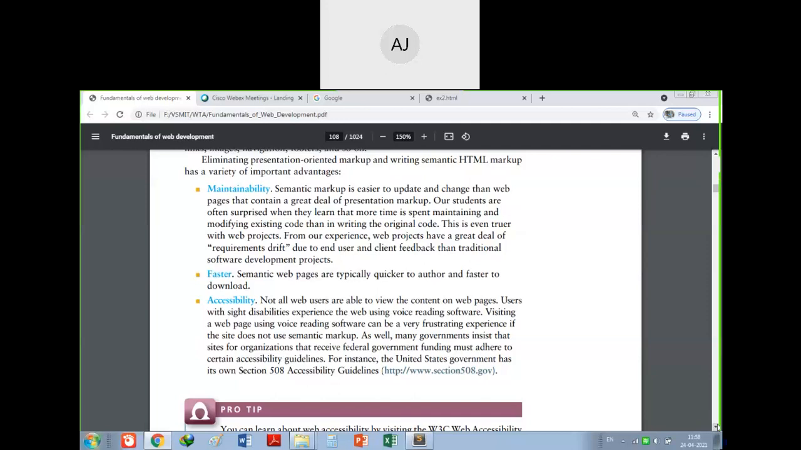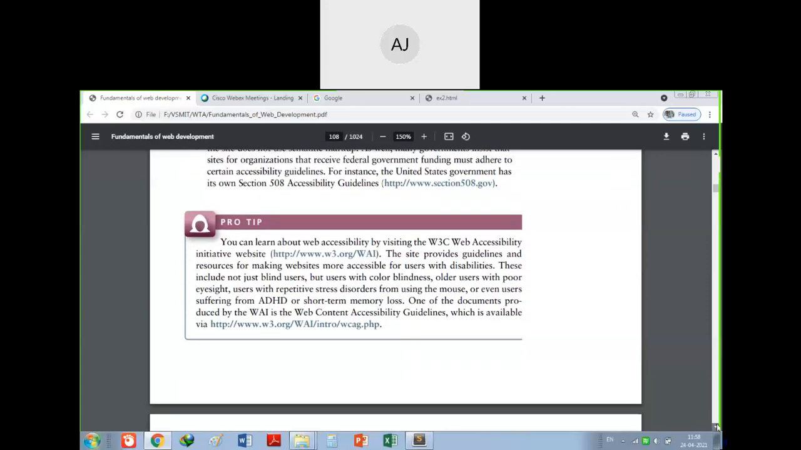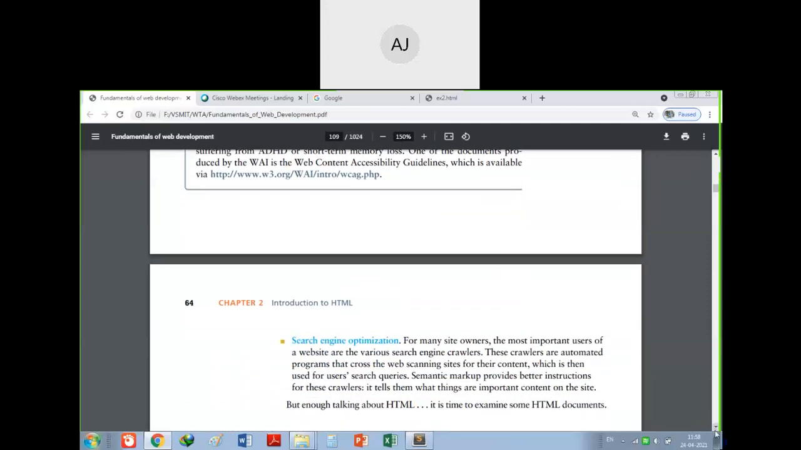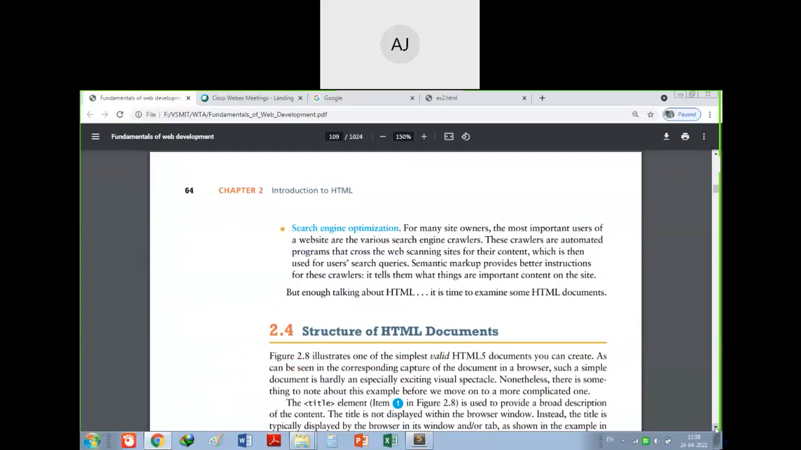Okay, and one more is search engine optimization. So what exactly is a search engine? Whenever you create a website, why are you creating it? For advertisement purposes. To make proper advertisement, the keywords should be kept in a proper semantic markup.